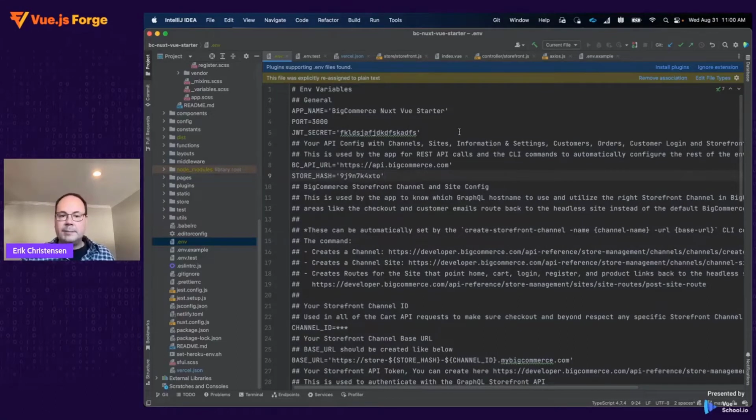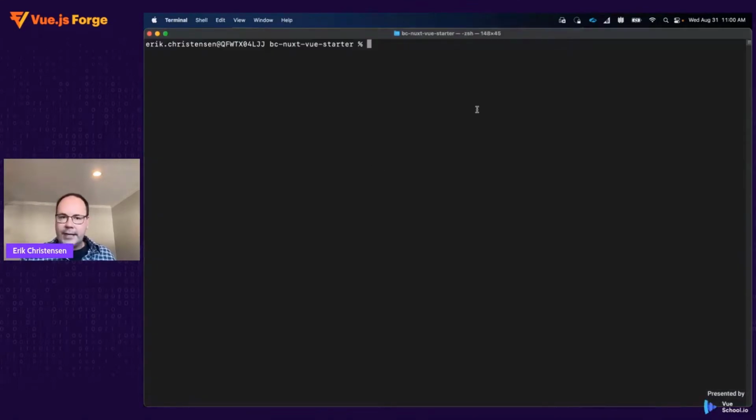Cool. So with this being done, we should be ready to have our command line tool set up a BigCommerce channel. Now, what is a channel? On BigCommerce, a channel represents any sort of sales platform that can transact. So a headless storefront certainly falls into that category. So I am going to go ahead and run npm run create storefront channel, and you give a name here, I'm going to call it Vue School.